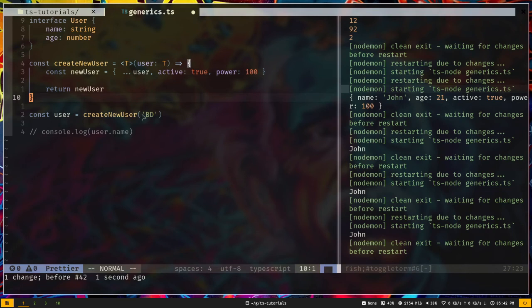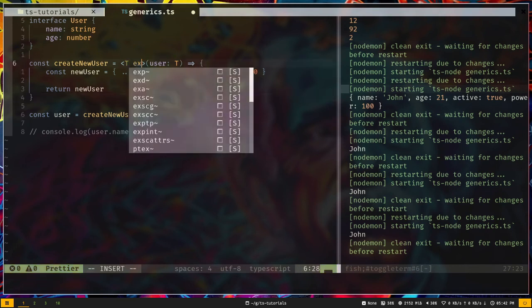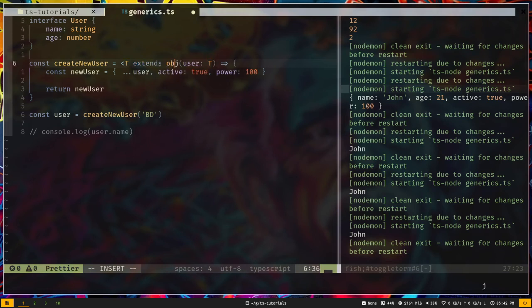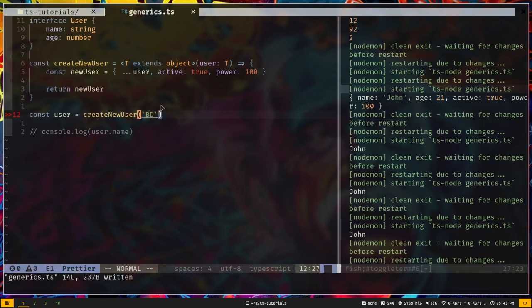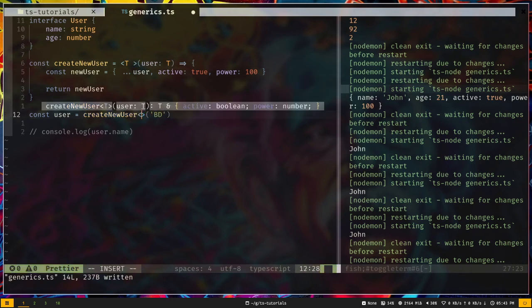But if you want to specify that T has to be an object, you can extend the object type. So T extends object. And now we have error because BD is not an object, it's a string. But if you want to define the T type inside the function call, you can also do that. I'm gonna delete this extends object. And before the curly braces, again pass less than sign and greater than sign. And here you can define the T parameter. I'm gonna pass the user interface.